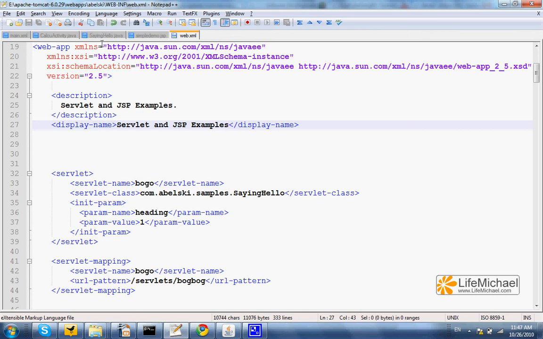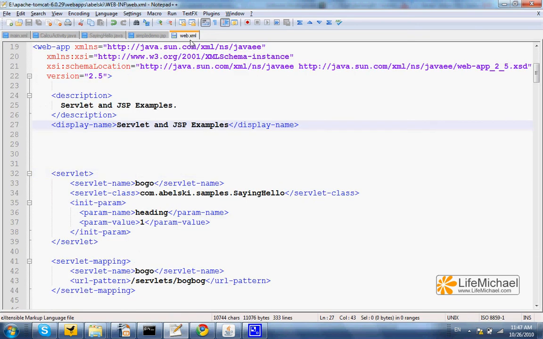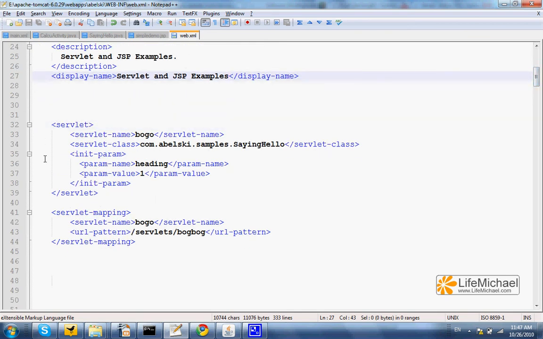In this code sample, we defined the servlet saying hello. Here within the init method, we call the getServletConfig in order to get a ServletConfig object on which we can call the getInitParameter method, passing over a name of a specific init parameter. Within the web.xml that defines our servlet, we can find within the servlet element the child element initParam that defines an initParam whose name is adding and its value is 1.